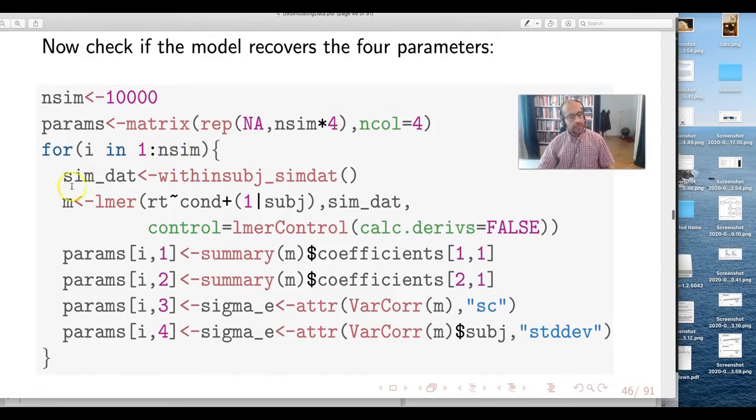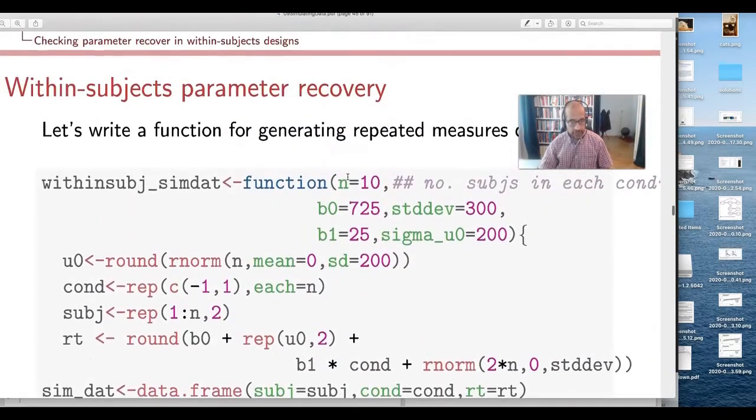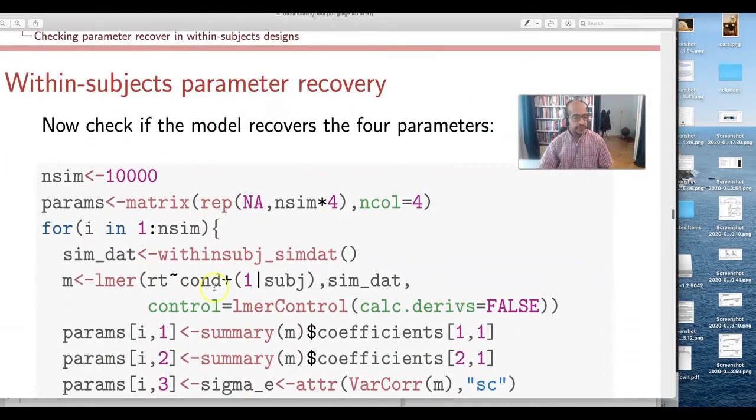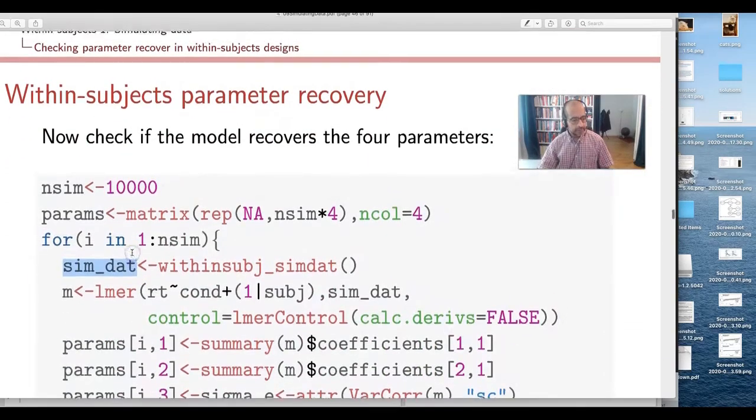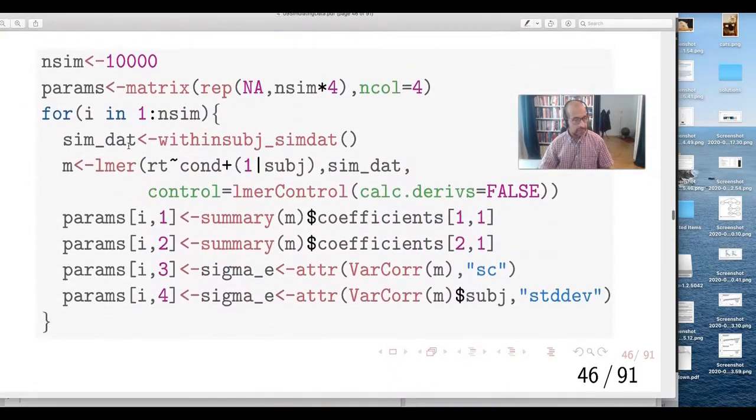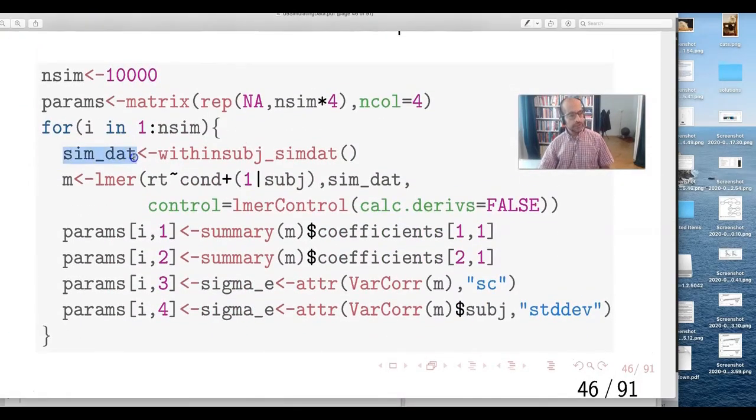I'm going to do 10,000 simulations. I first use my within subject simdat function with the default values. That's why there's nothing there, right? But you always have to put these parentheses when you have a function with some default values. You must always put the empty parentheses there, right? So this generates my simulated data because the function produces that data frame in the end, right? So I produce a simulated data frame each time in these 10,000 simulations.